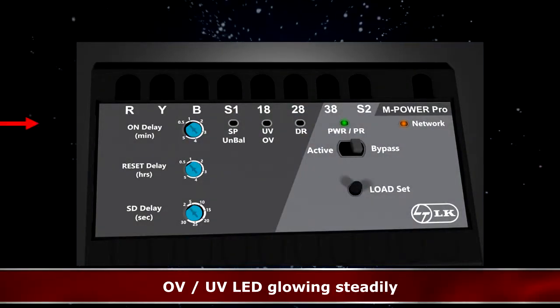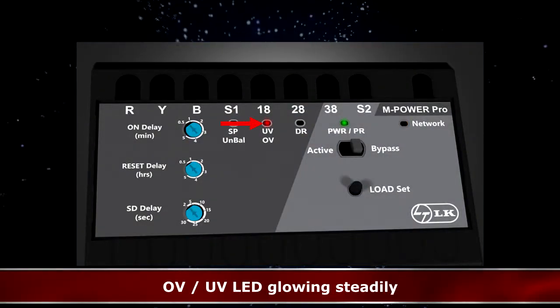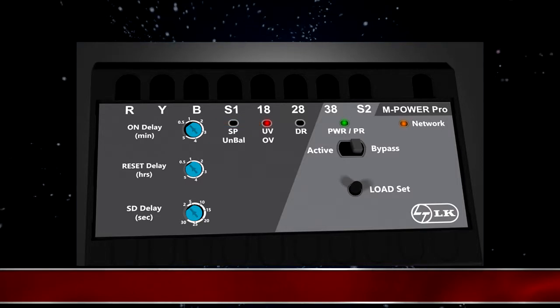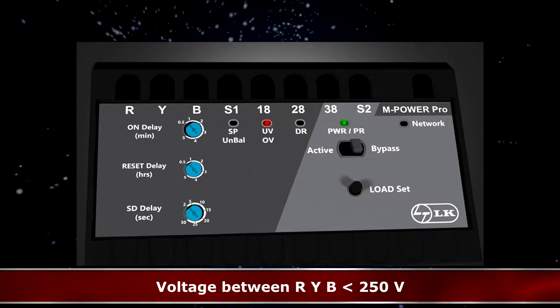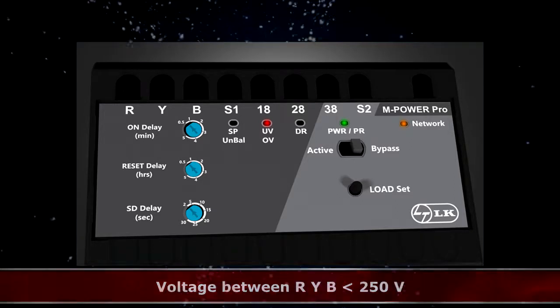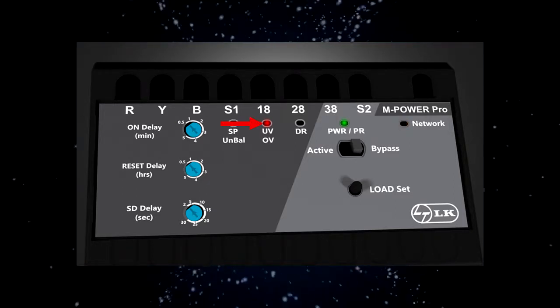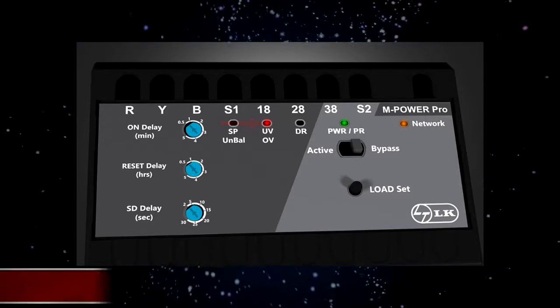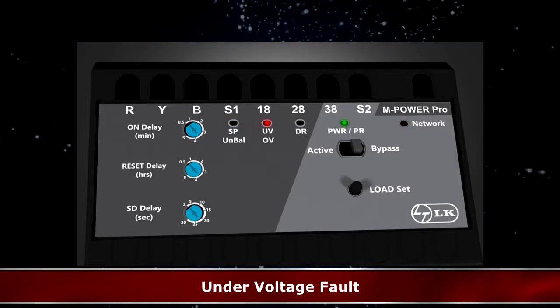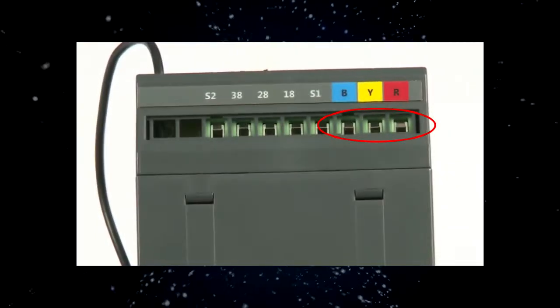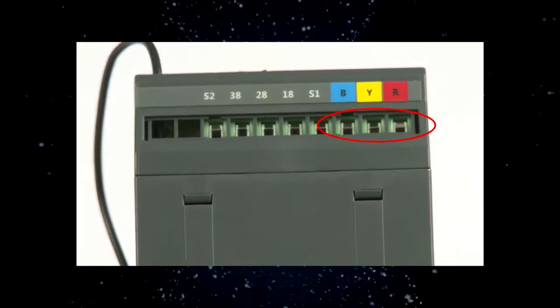OV/UV LED glowing steadily. When the voltage between all the 3 phases R, Y and B is less than 250 volts, the OV/UV LED starts glowing steadily, which is an indication of an under-voltage fault. Check the voltage between phases for any voltage which has dropped below the permissible limit.